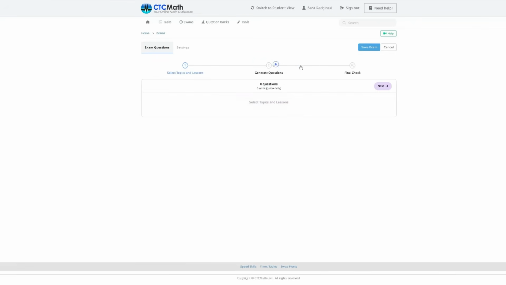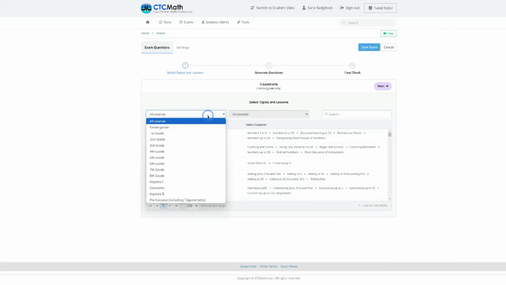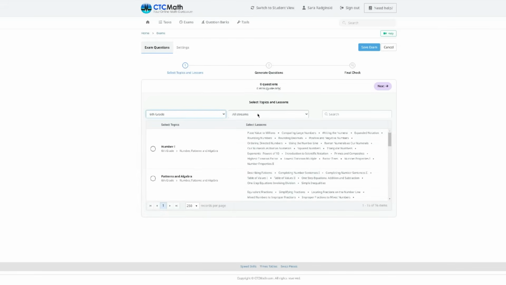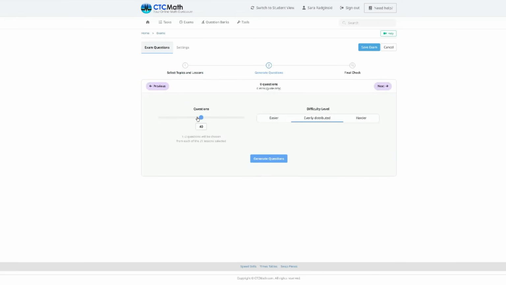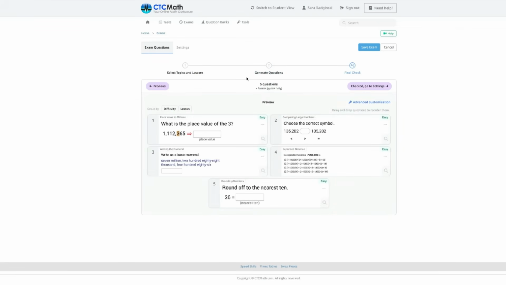So let me just show you. I'll create a new one. We're going to just keep everything kind of the same so you can see what we've been doing. But let's do an exam over this number 1 section. Then I'll hit next. So again, however many questions you want. We'll do difficulty level, generate the questions. So very similar so far to the question bank. You still have the advanced customization option, everything that you had with the question bank.